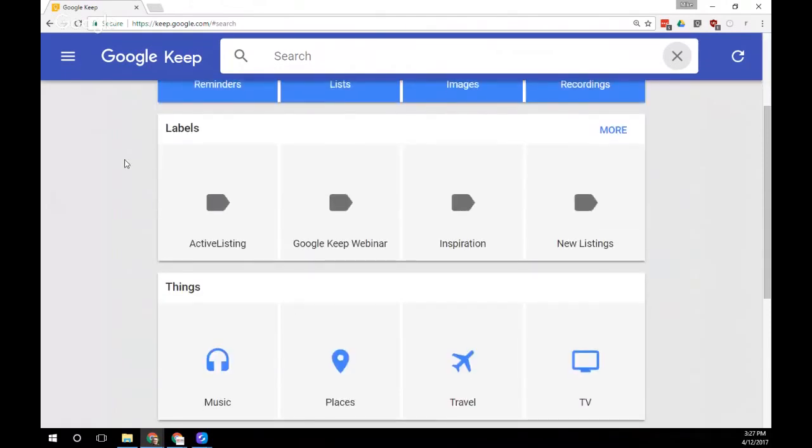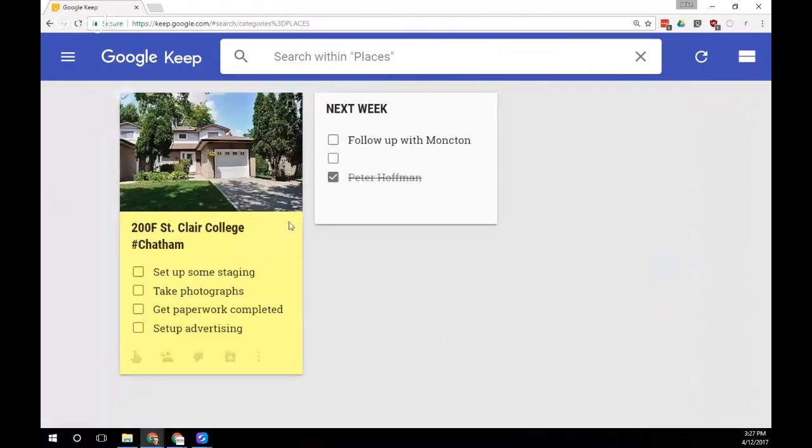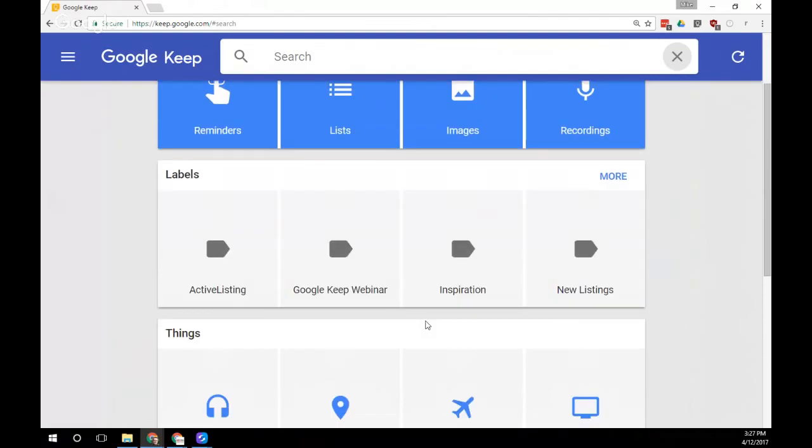But the last option here is the actual machine learning. So here you'll see things, and I have music, places, travel, TV. And if I click on any one of these, you'll see it's going to look at my tasks and my notes and find things with places in them. So here, because I put an address here, because I wrote the word Moncton, Google looked at that Keep note and said, oh, it seems like that must be a place.